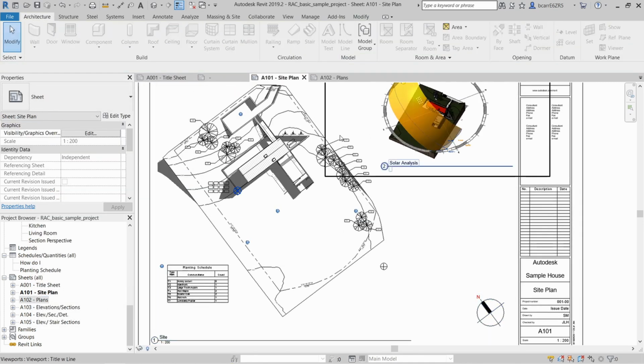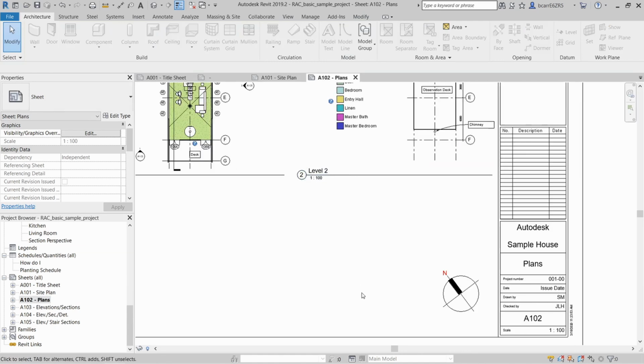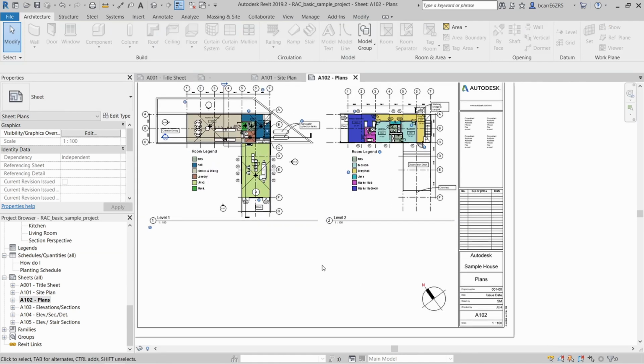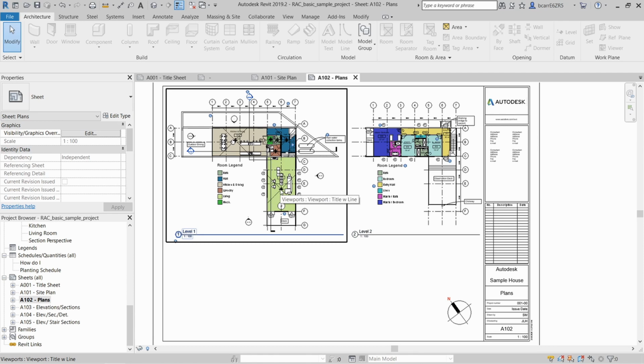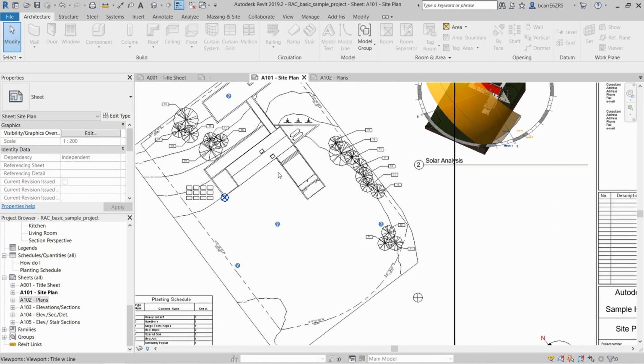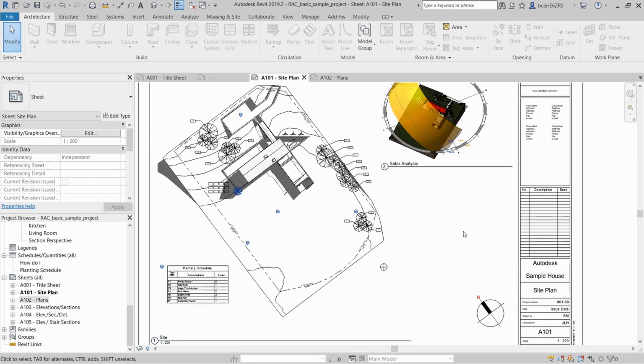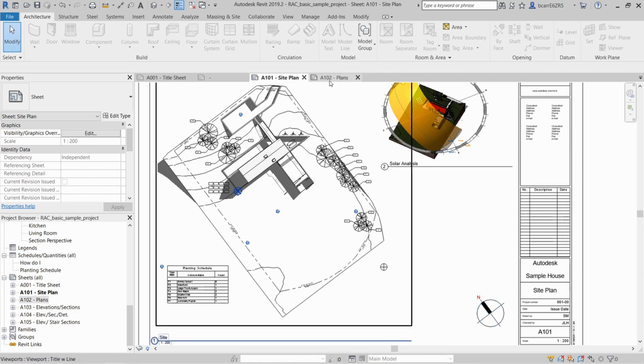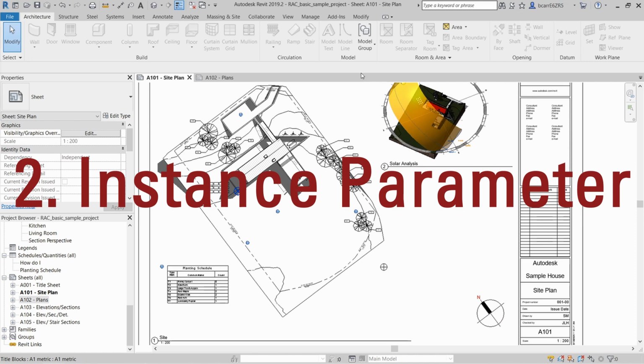Now the issue is that this angle makes sense on the plans sheet because the views are rotated, but it doesn't make sense on the site plan sheet. In this case, the north arrow should be pointing straight up. It should be 0 degrees and not 323 degrees. There are two ways to do this. We can duplicate the family or we can just change the type parameter to an instance parameter. And that takes us to the second part of this tutorial.